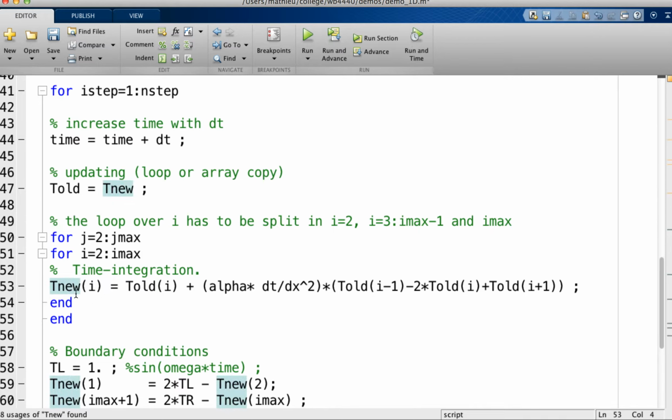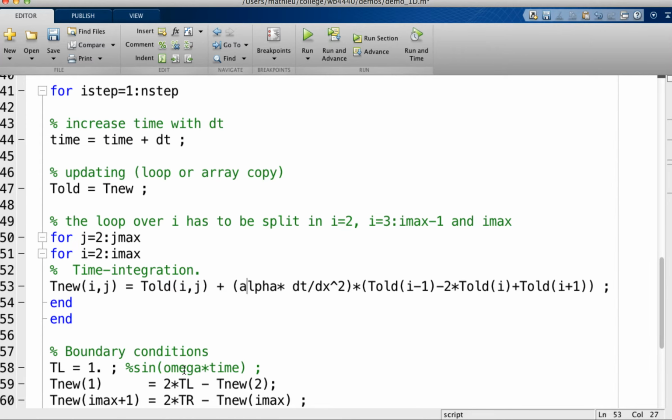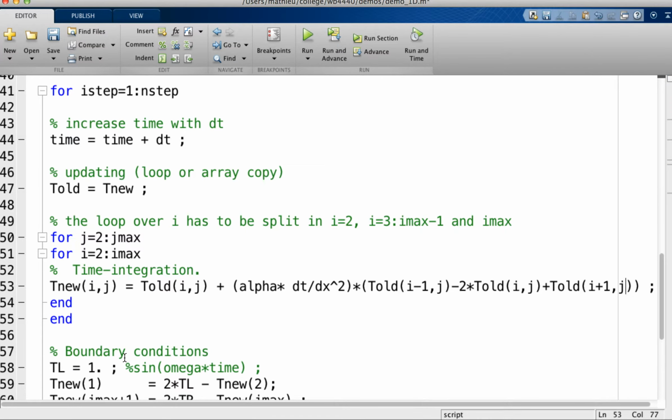And this statement for only the i direction has to be turned into one for i and j. And the first step is easy. We have to add comma j for all the terms. So that has been turned into a legal 2D statement.